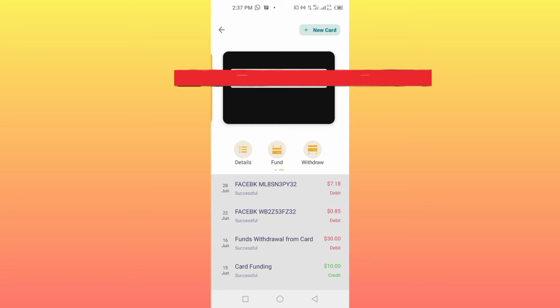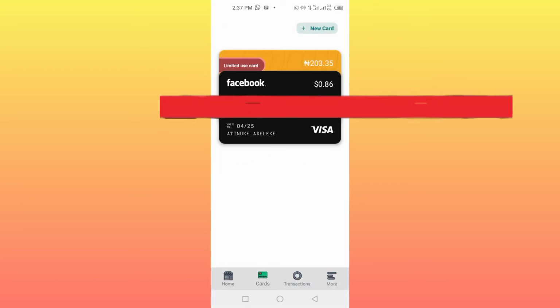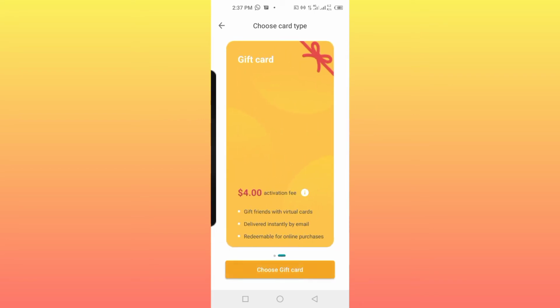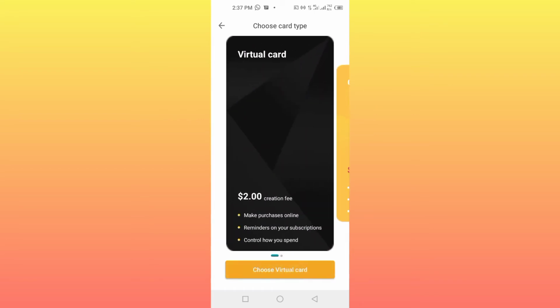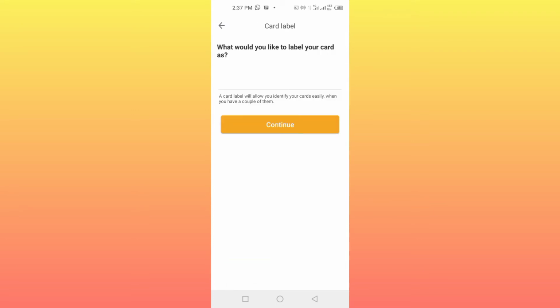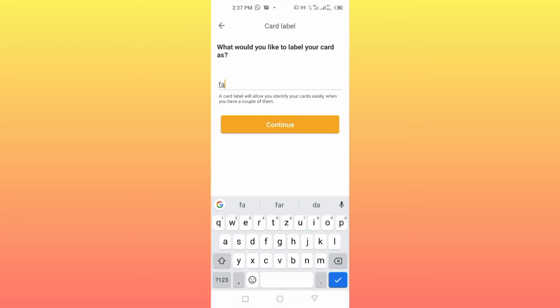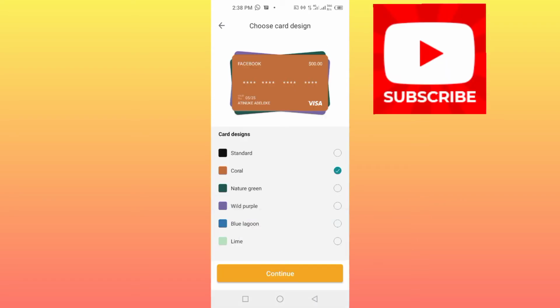You see, once I clicked on it, it said create new card. Can you see? Or you come here, new card. So virtual card, that's what you want to create. This is a gift card. So this virtual card, it says it takes $2 on creation fees, just like getting an ATM card from the bank. So you already have that in mind. So choose virtual card. Label the virtual card. You want to label it, you want to say Facebook, so that you know that's what you want to use for your Facebook. You go to continue. So this is how the card comes out.